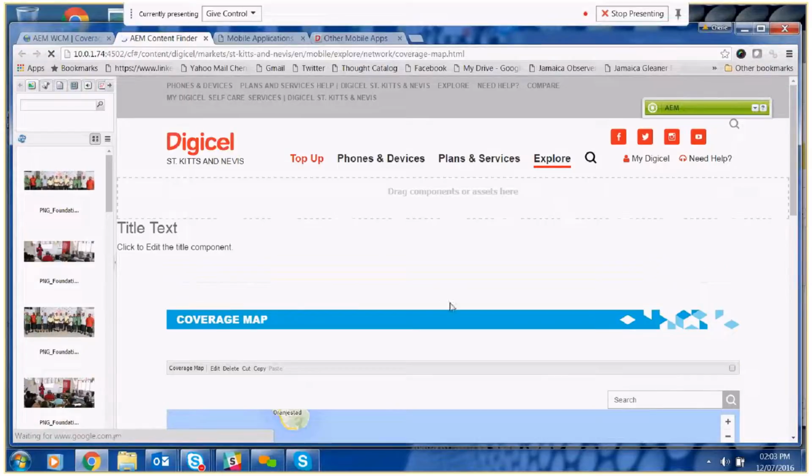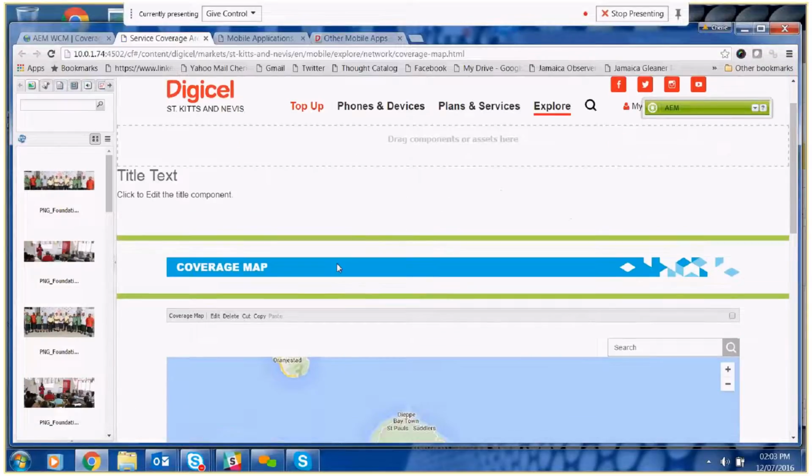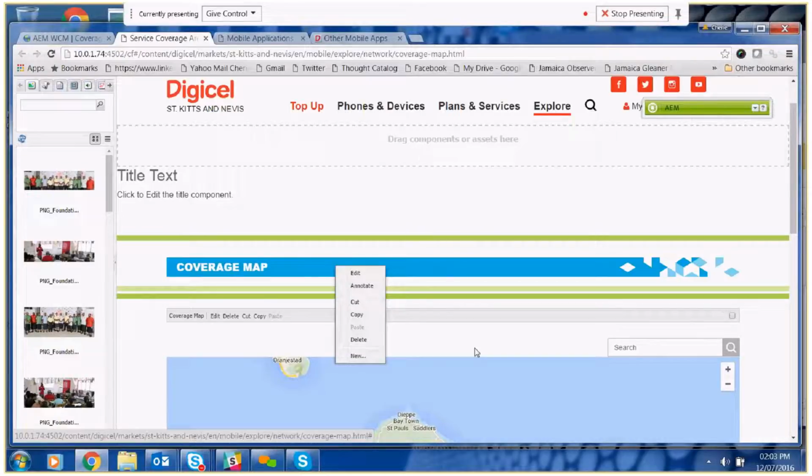Now I'm going to get rid of this here at the top. Why am I going to do that? Well, one, it's the old design. Two, we're trying to stay away from the blue, since in a lot of our markets, blue is our competitor, right? So let's delete that.